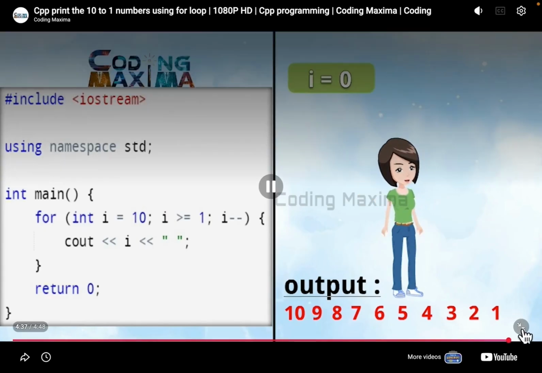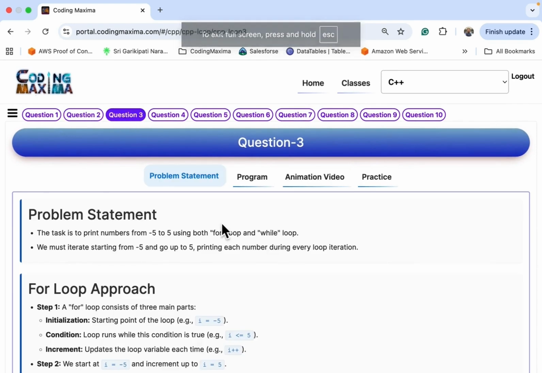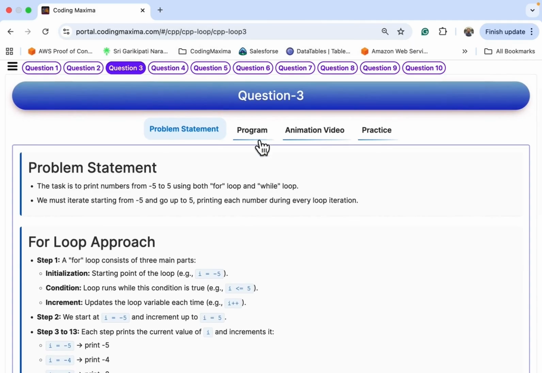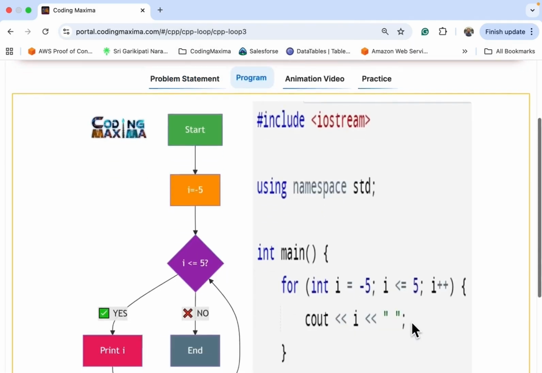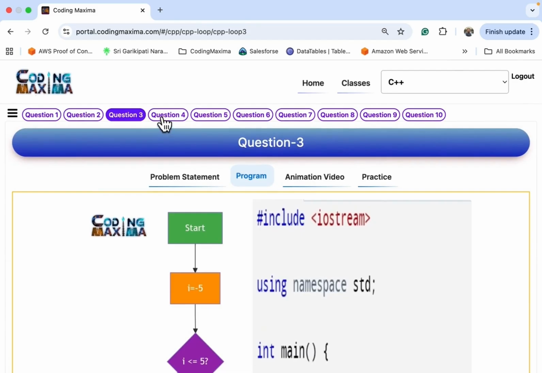That means in this first example printing 1 to 10, in the second example printing 10 to 1. Now what is the third example? We have to print from minus 5 to 5. Simple. I equals minus 5, I less than or equal to 5, I plus plus.